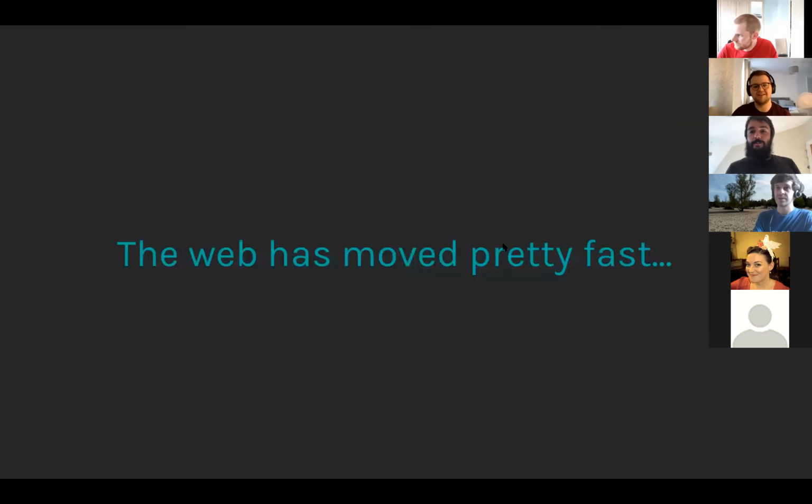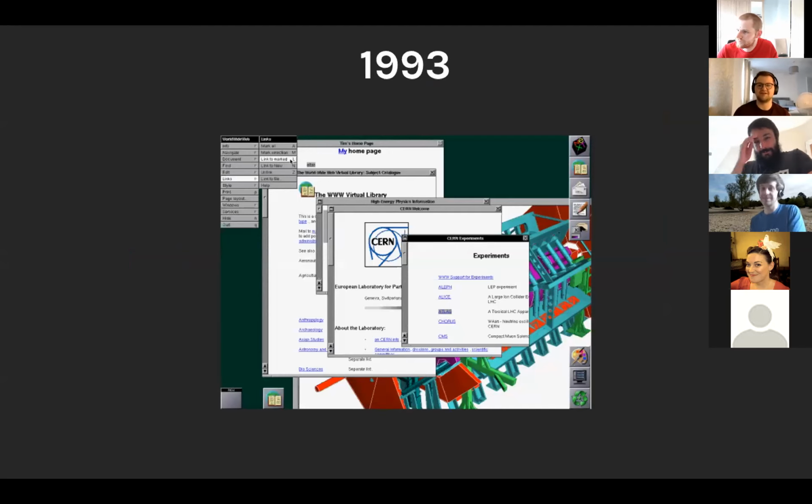But as someone interested in testing, the thing that always shocks me is that the web has moved pretty fast, even in my lifetime. So I think Ben's already shown this exact screenshot, which is lucky. But this is the first web browser built by Tim Berners-Lee, and this is what the web looked like on the day I was born, just about rendering text and images in a pretty simple browser.